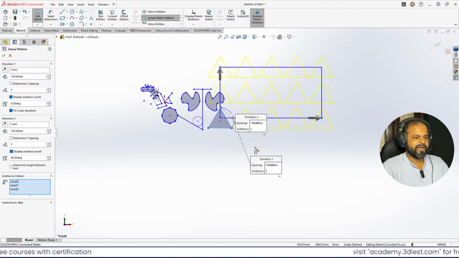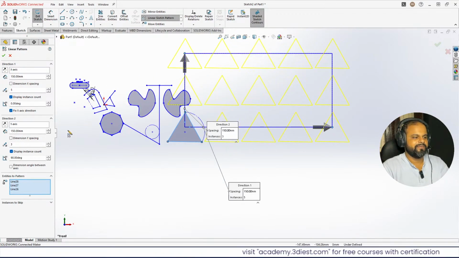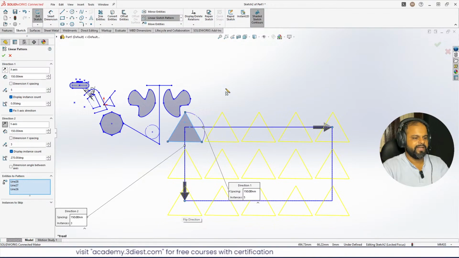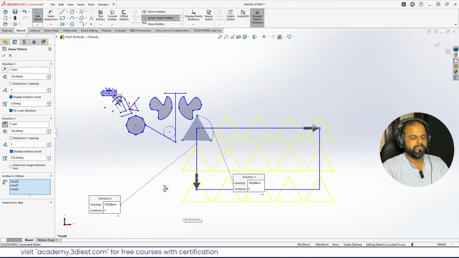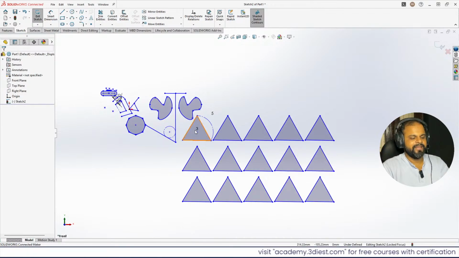And right now it is patterning towards top direction, towards y direction. But if you want to invert the direction, let's say towards bottom, I just have to click on this option over here, and it will invert the direction towards bottom. Until now it is just a preview, it is not actually created. And if I press OK, then it gets created.